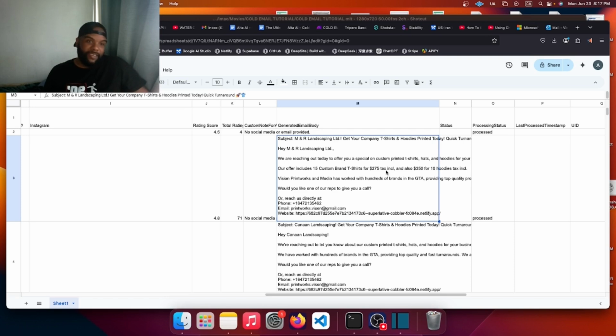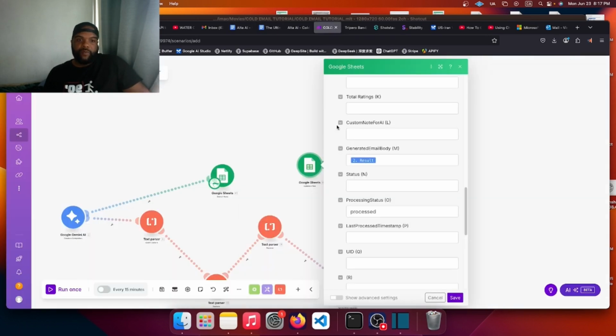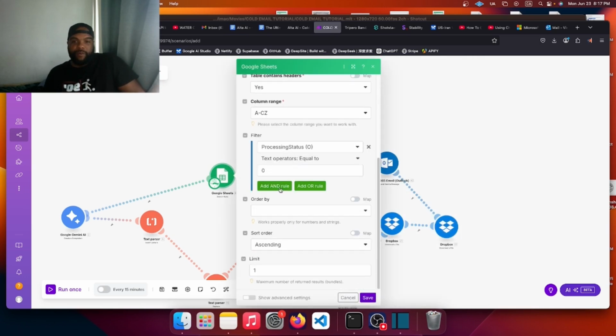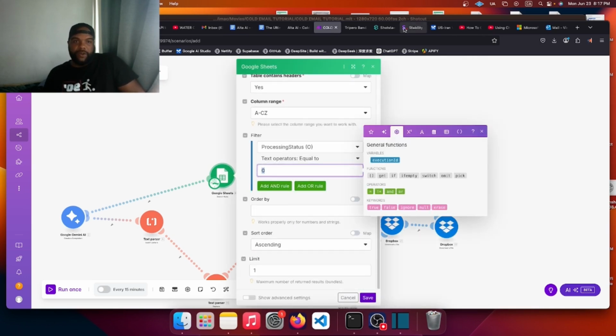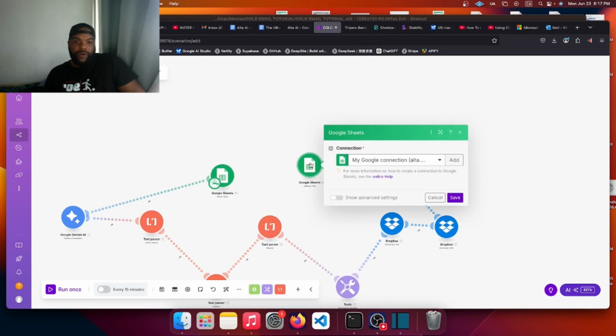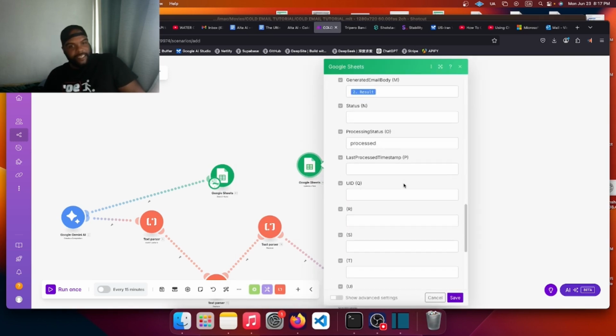You could just check this, right? So the next thing is under processing status, we're now going to update it. Remember in the first processing status, what did we do? We put the 0 there, and it equals 0. Now with the last module, we're going to change the 0 to processed.